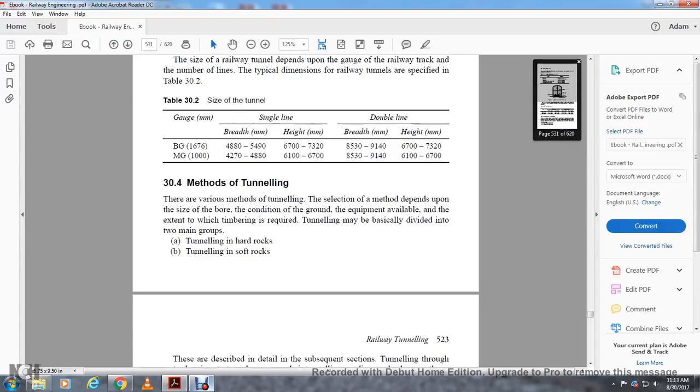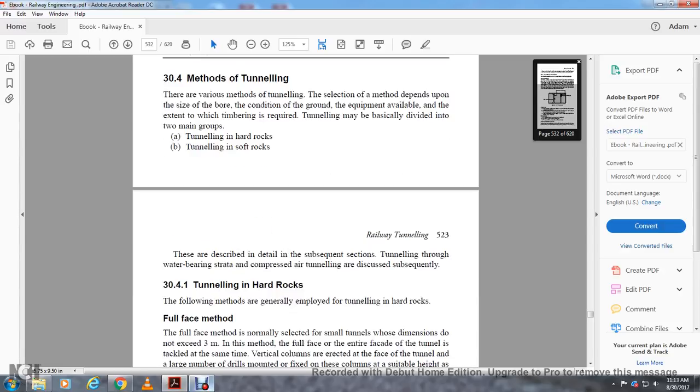Methods of tunneling. The selection of the method depends upon the site and the varying conditions of the ground, with the equipment available and the extent of timbering required. Tunneling may be basically divided into two main groups: tunneling in hard rock and tunneling in soft rock. They are described in detail in subsequent sections. Tunneling through water-bearing strata and compressed air tunneling are discussed subsequently.